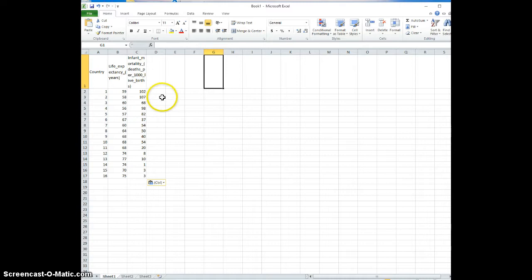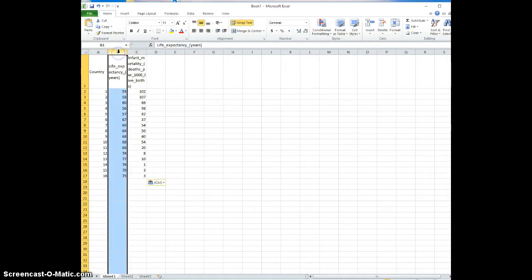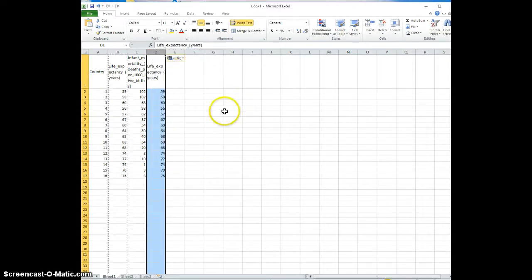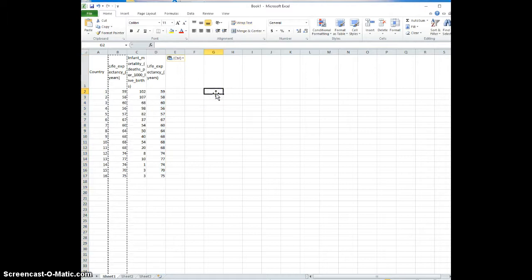Now, there are a couple ways of doing that, but I think the easiest way is just to copy and paste this column here so that the one that comes first will be on the horizontal axis on your graph and the one that comes second will be on your vertical axis. So now we're ready to do our graph.